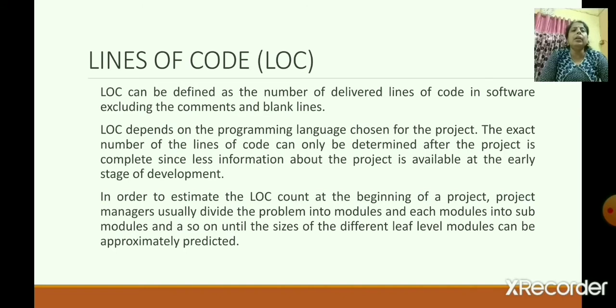For example, swapping of two numbers in C or C++ requires 3 lines, like C equal to A, A equal to B, and B equal to C. So these 3 lines are used in C or C++ for swapping two numbers. But in Python we use a function swap(A, B), which is one line of code. So if the programming language differs, then the line of code will also differ, and the exact line of code can be determined after the project is complete.